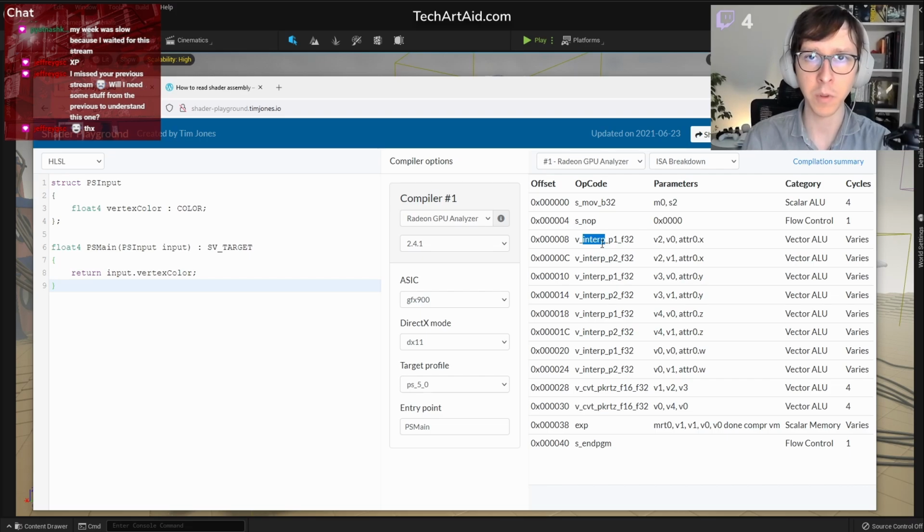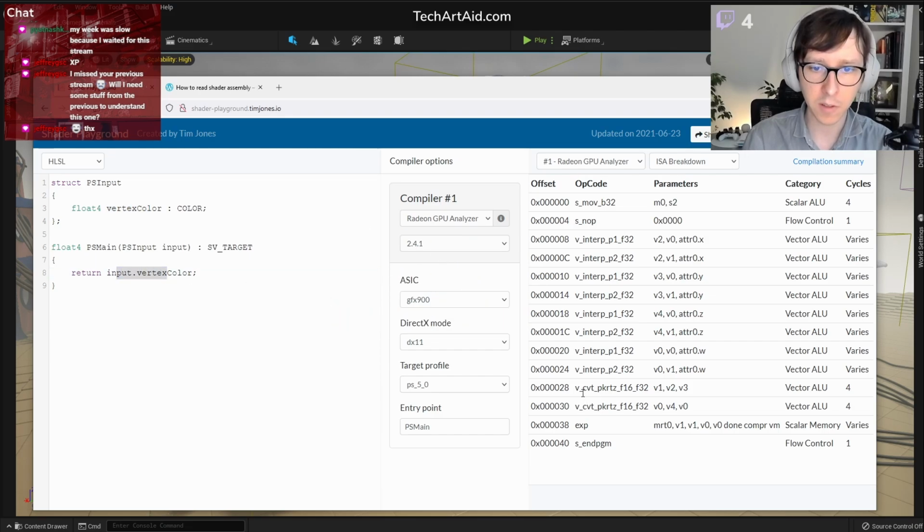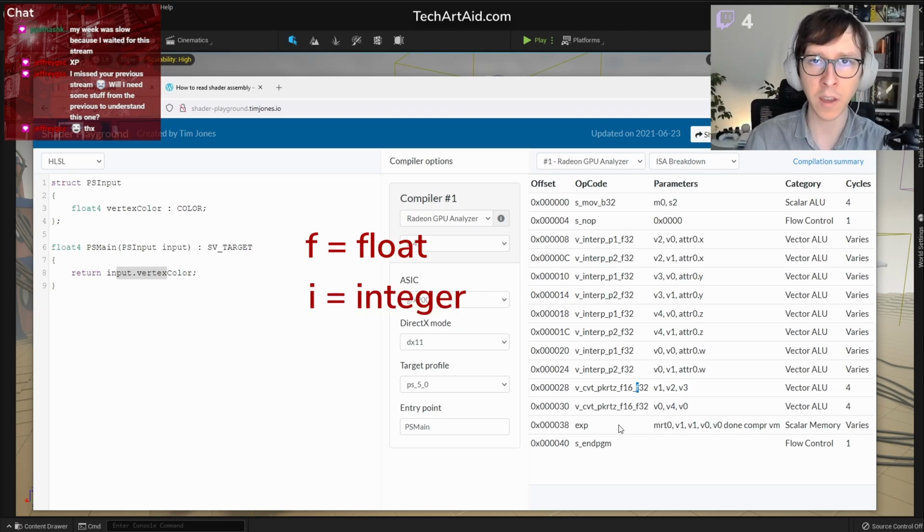Interp is interpolating the vertex attributes to the pixels, because pixels cover some triangles, and the vertex color is linearly interpolated smoothly between vertices. So this is what that is doing, interpolating the value from the vertex in the pixel. Then it's converting, CVT, from 16-bit to 32-bit float, F. If you see F in assembly, it's usually float. If you see I, it's integer. And then export and end program.